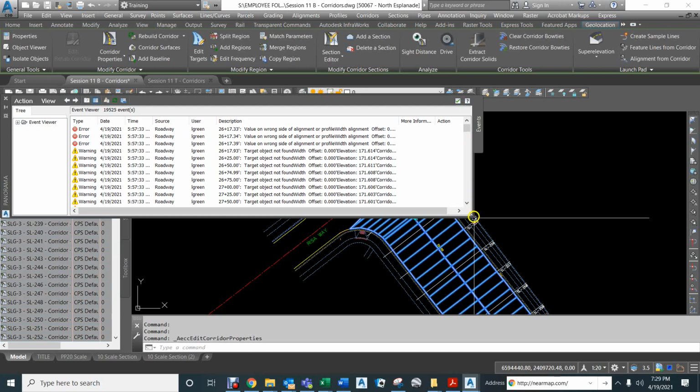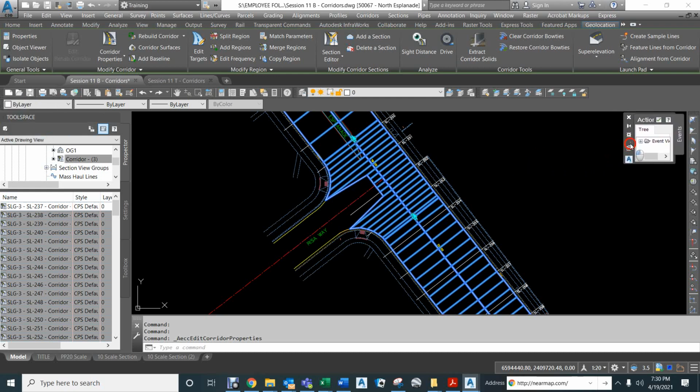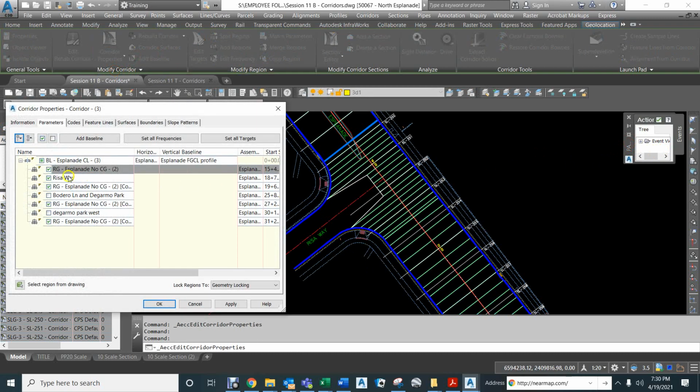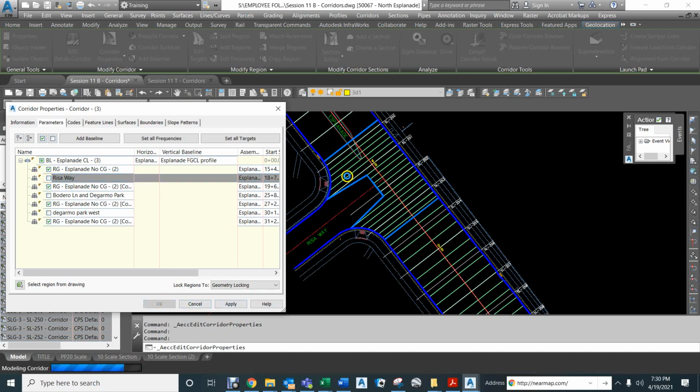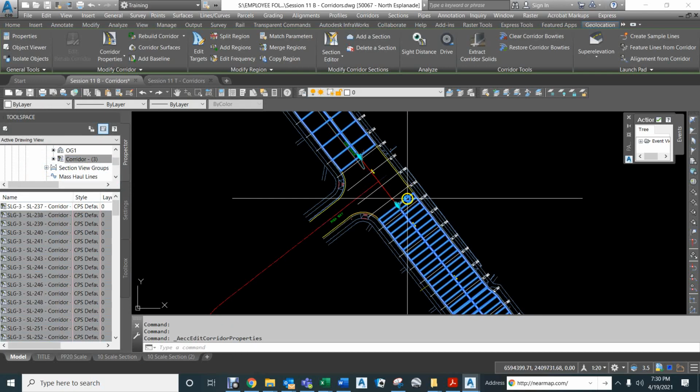The other thing you may want to do is make this just tiny in here, because it'll continue to show you this information that kind of gets in the way for right now. We don't need it. So we'll go back to corridor properties, and then we'll turn back off the intersection of Risa Way, and you'll see this area disappear. And that's how you control these corridors.